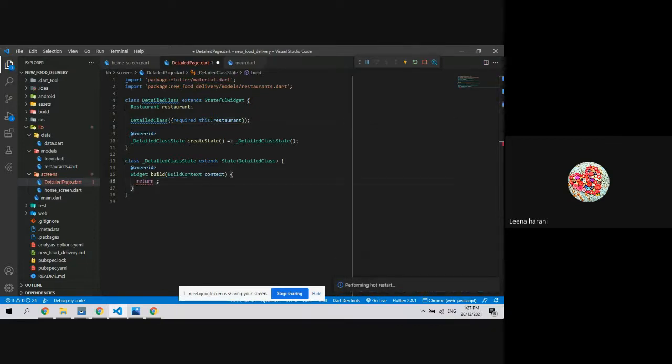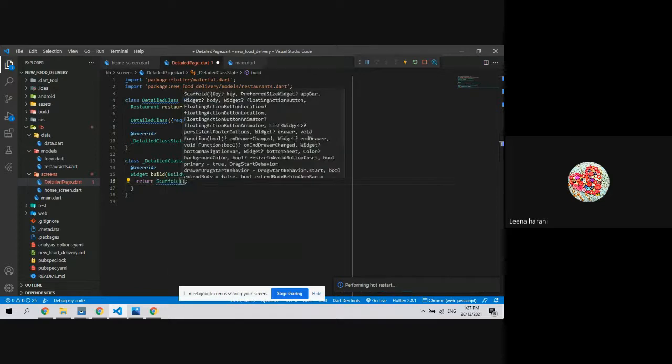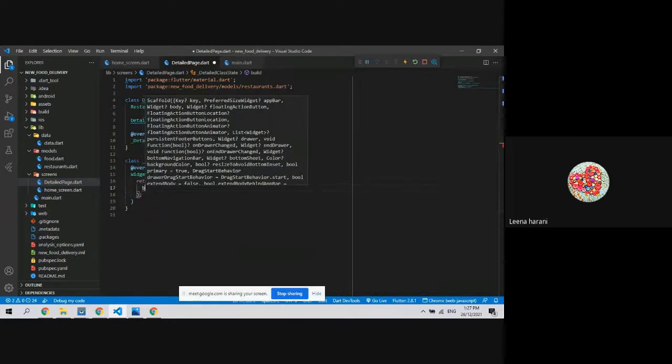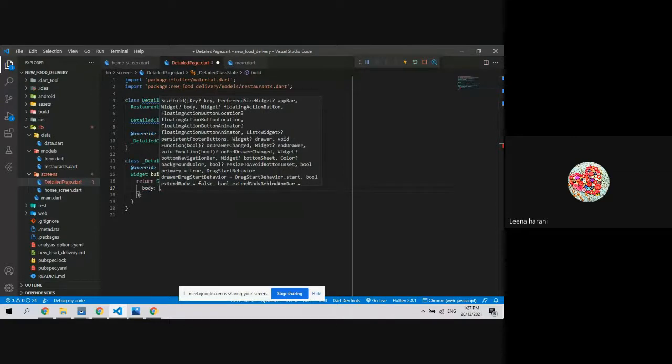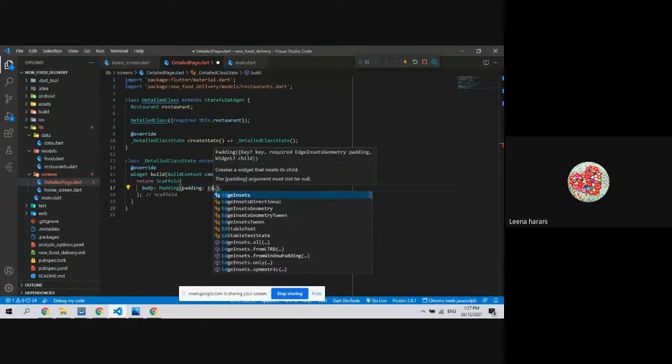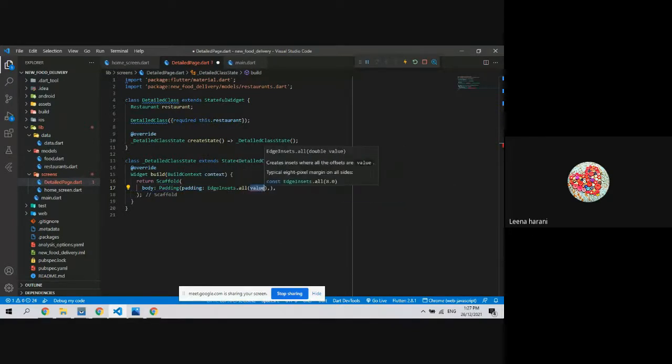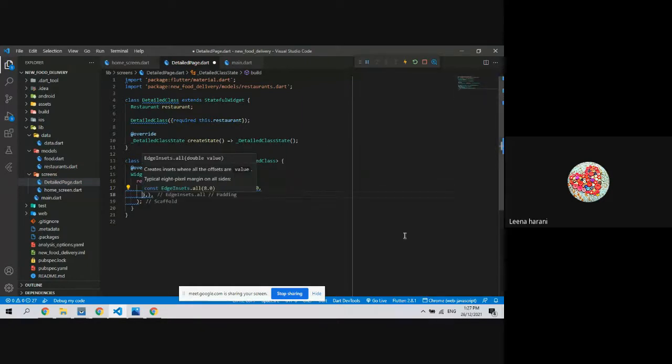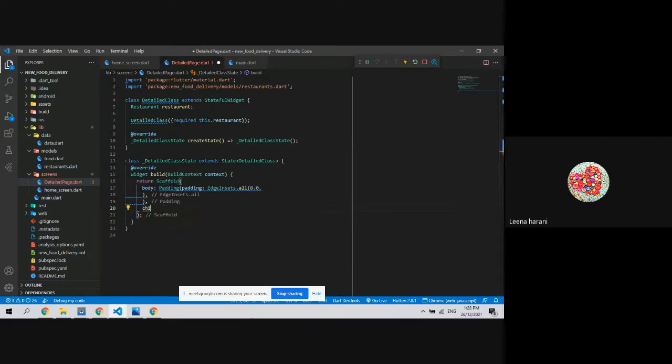Here we can do a scaffold widget. Inside of the scaffold widget, we have our body and the padding, EdgeInsets.all 8.0. That's the default value, so we're just using this default value. After this padding, we can have our child inside the scaffold widget.